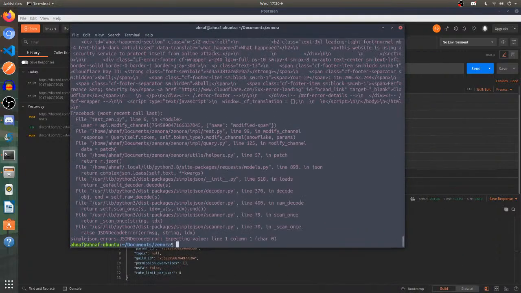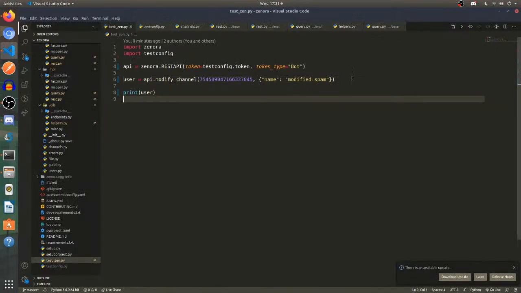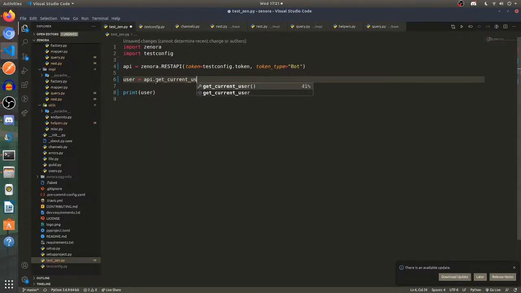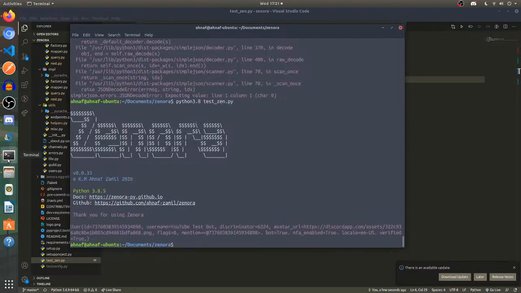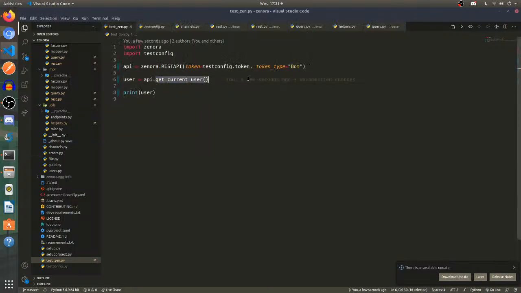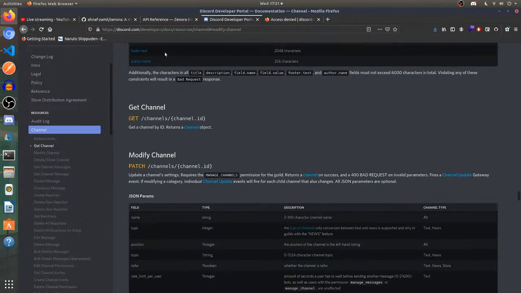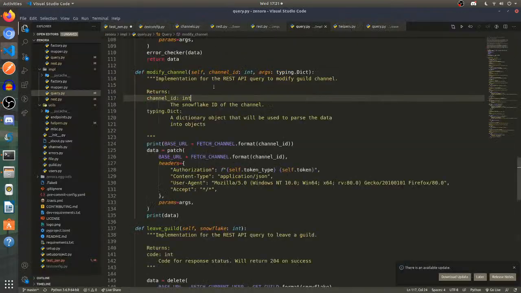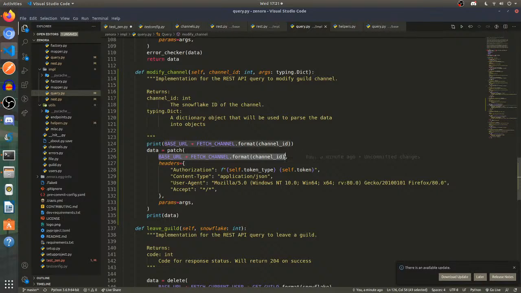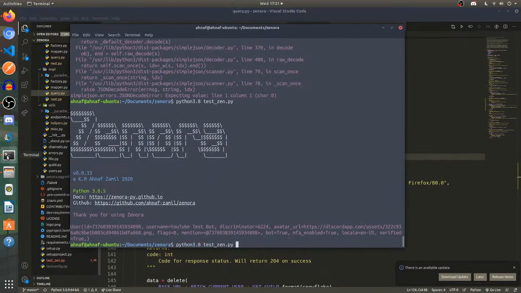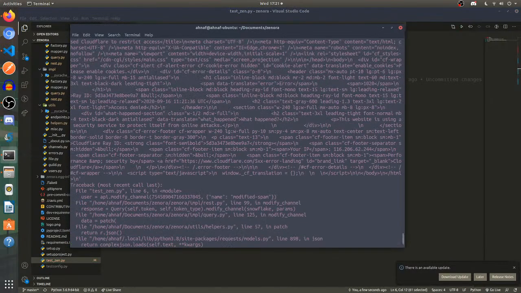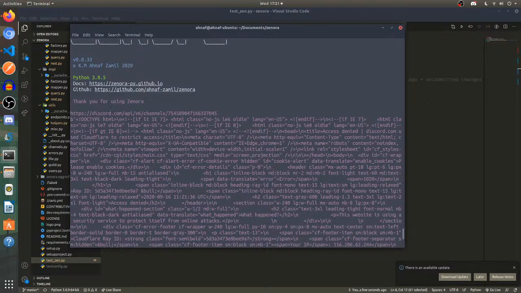Can I run other commands? Can I do get current user? Can I do this? This is working perfectly fine. Then why isn't this working? Can I actually try this channel link from Postman and see if this works? Yeah, this should work. Oh, sorry, my bad. I didn't modify it. Now the same thing is happening right now. How do you fix it?